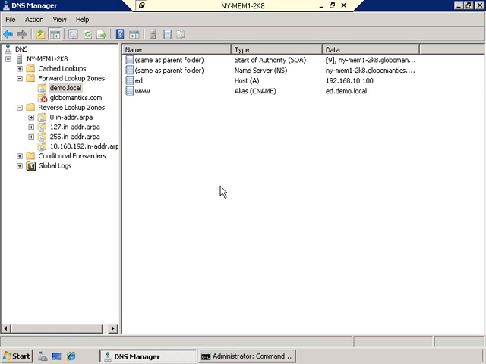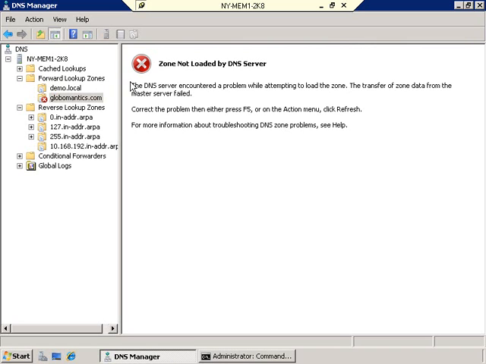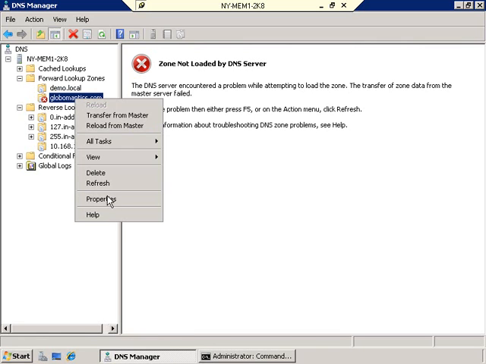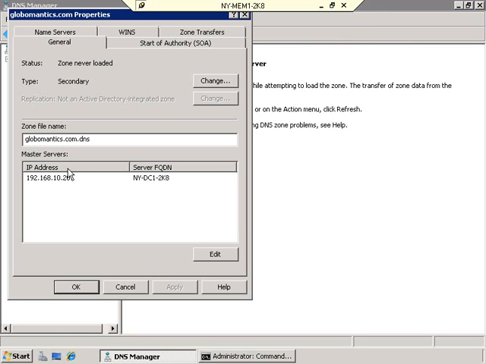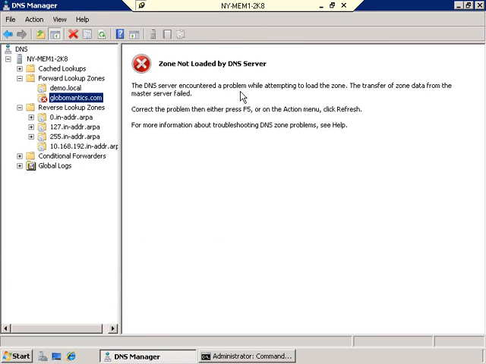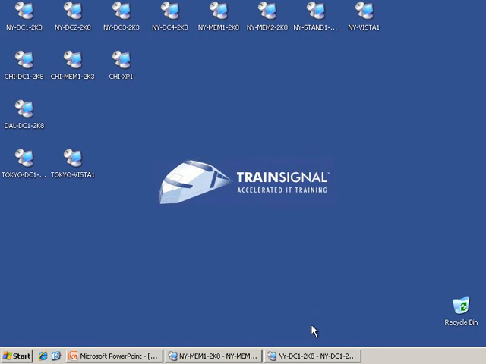All right, so we can take a look at some of the issues with zone transfers. What I want to do is take a look at this globalmantics.com domain, because you'll notice it says zone not loaded by DNS server. You may recall, let me go to the properties of this zone, that this is a secondary, and it's pointing to 192.168.10.201, or New York DC1, as its master. The reason it's unable to load this information is because I happen to know that New York DC1 currently has been set to prevent zone transfers. So let's go over and look at New York DC1 and see how we can fix this.